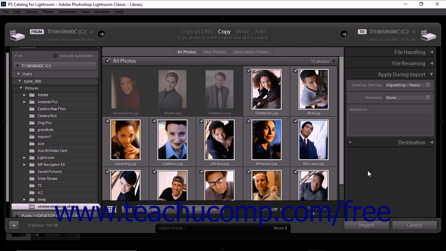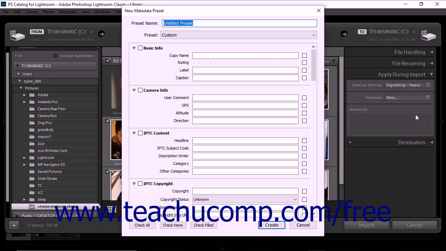You can also select options that apply metadata to photos during the import process. The Metadata drop-down menu located below the Develop Settings in the Apply During Import panel provides options for adding metadata. If you choose None, then no metadata is applied to photos during importing. If you want to apply a set of metadata that you have previously saved as a template, choose the metadata preset once it appears in the drop-down menu. You can also apply a new set of metadata to photos while importing by selecting the New choice and then entering information into the New Metadata Preset dialog box.